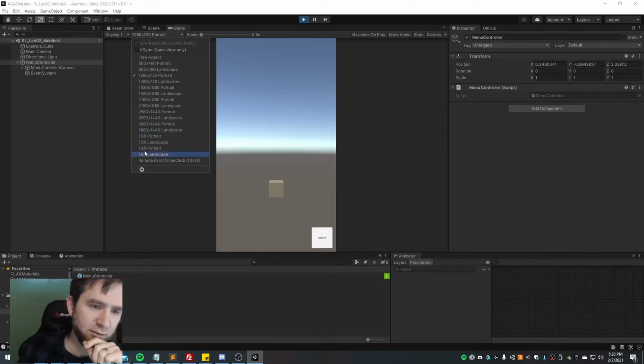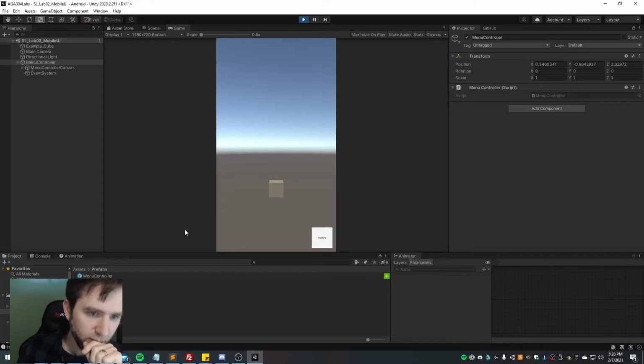And then I think you can also add, if you know your specific phone's resolution, then you can add it. Anyway, so that is part 1 of the lab. I hope that showed you how to do some good stuff.